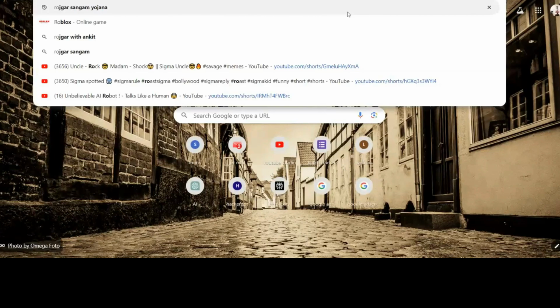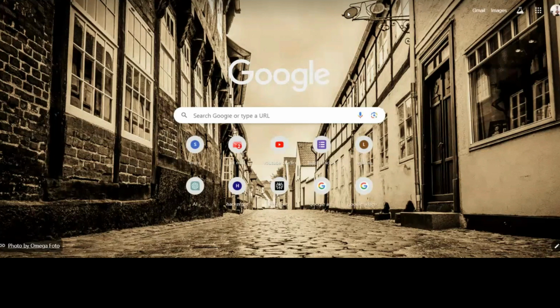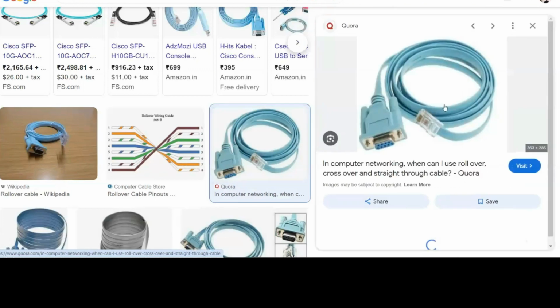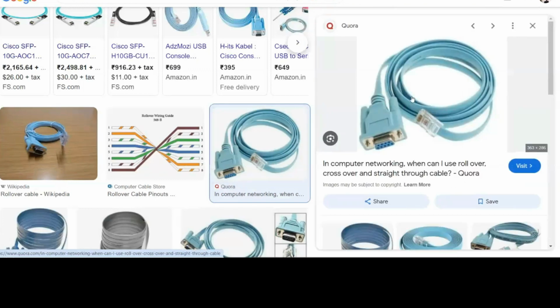If I will show you here, just not rollover cable. So here you can see this is rollover cable. Right? If you ever want to configure your switch or your router, firstly you need this cable. In this cable you can see one side is RJ45 port and one side is serial port. This serial port you have to connect to your PC side, and that RJ45 you have to connect to your switch or router to take the display.